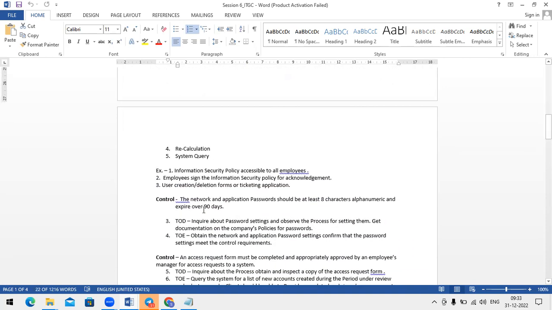So if you can see here, test of design, the network and application password should be at least 8 characters, alphanumeric, and expire over 90 days. This is a control. Test of design is nothing but inquiring about password settings and policy. And test of operating effectiveness is nothing but obtaining the screenshot of that password settings, to check that the password setting meets the control requirement. So test of operating effectiveness is nothing but checking whether everything is as per the design or not. And test of design is nothing but understanding what the design is all about.